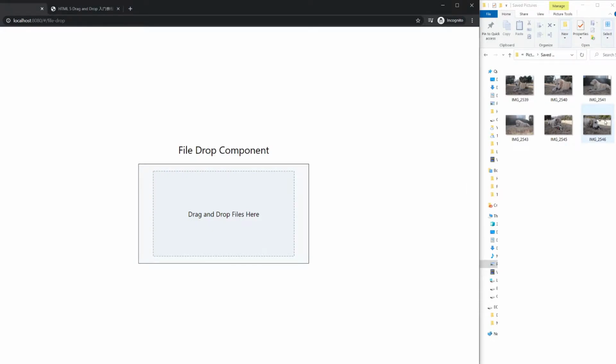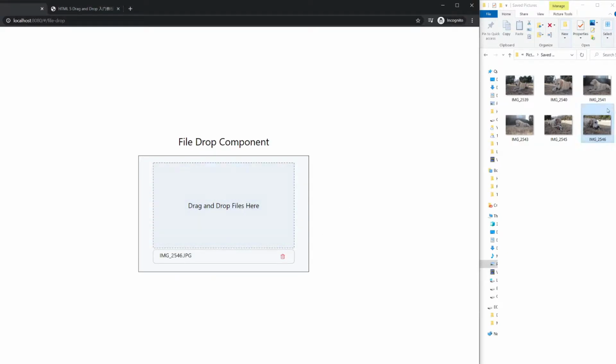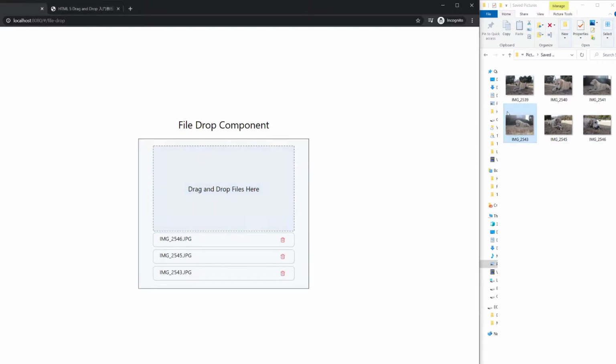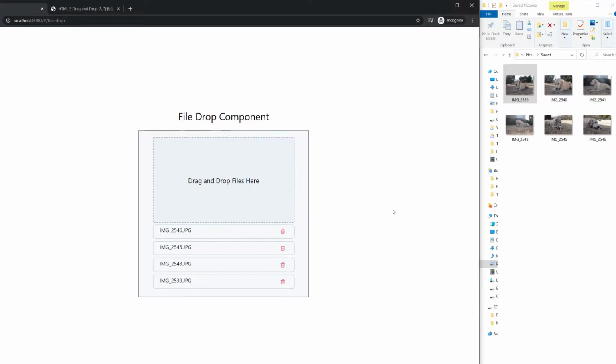Hey y'all, welcome back to another one of my Vue videos, and in this video, I want to show you guys how to make this file drop component. This could be useful if you want to add a function or feature that allows users to drag files and upload them from their computer to your web app.